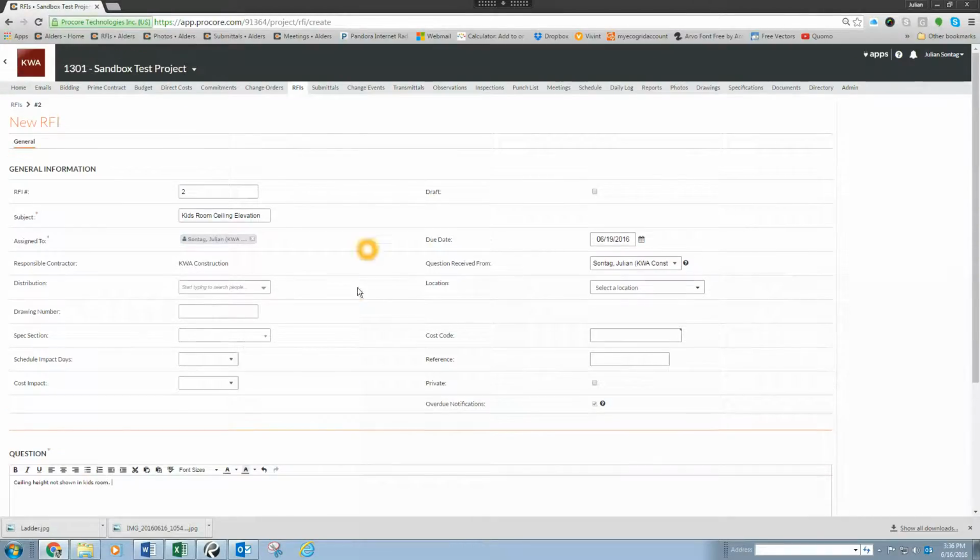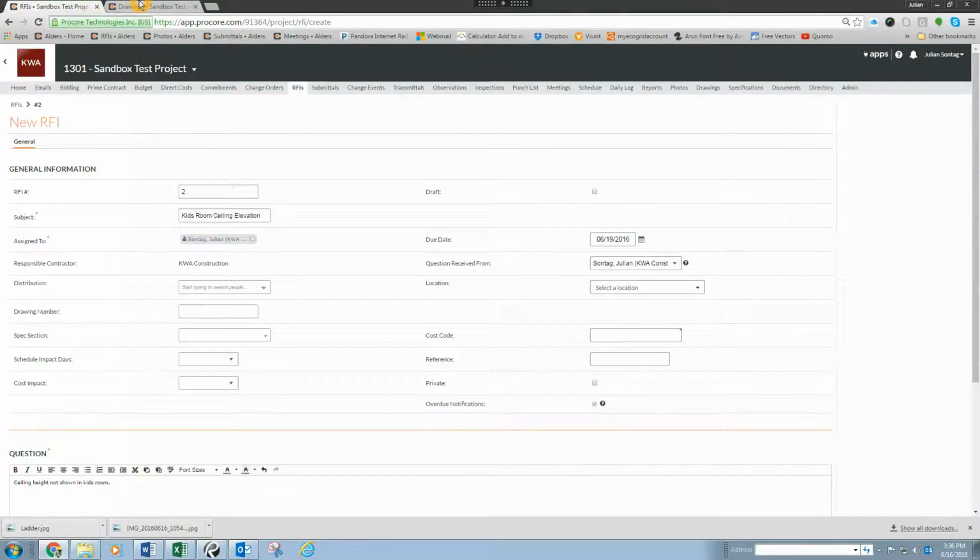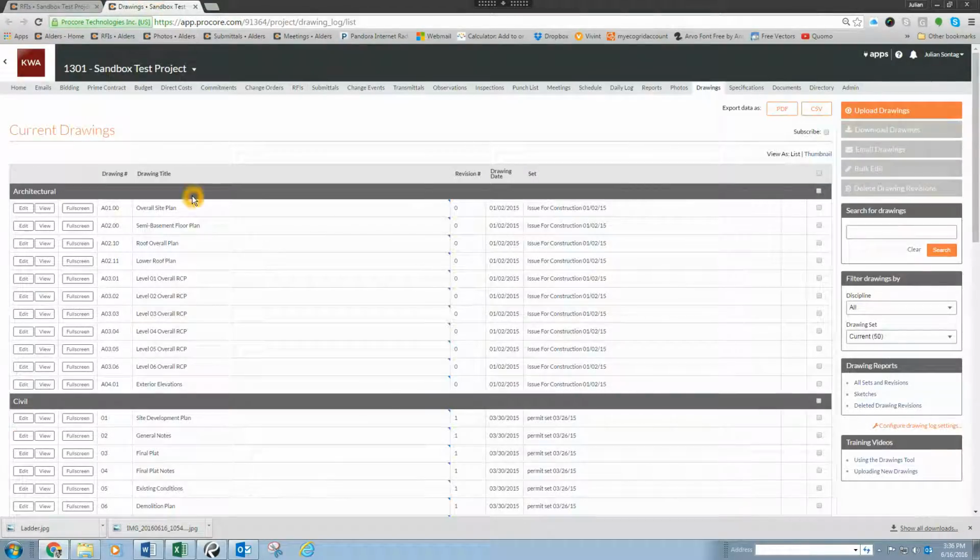The first way is if you want to open up the specific reflected ceiling plan, you can go up to your drawings tab, and on your mouse you want to right click on the drawings tab and go to open link in new tab. So what this does is it opens your drawings log in a new tab, so it does not close the RFI out that you're working on. So we're going to go to example for the level 1 overall RCP. I'm going to make that full screen.